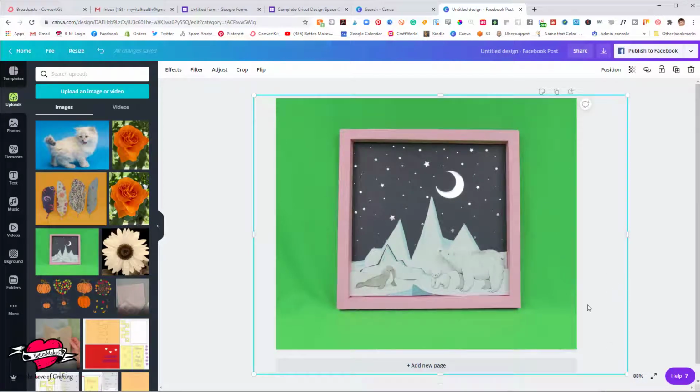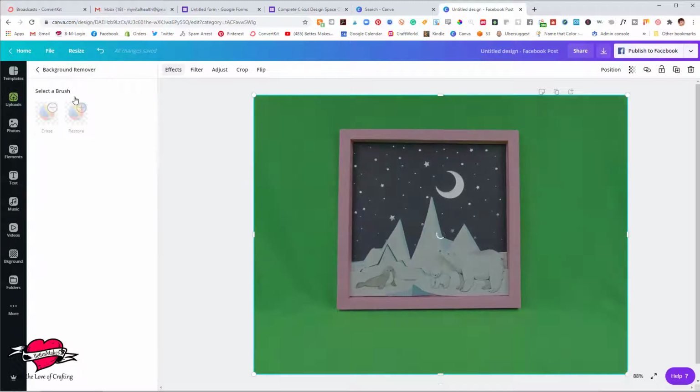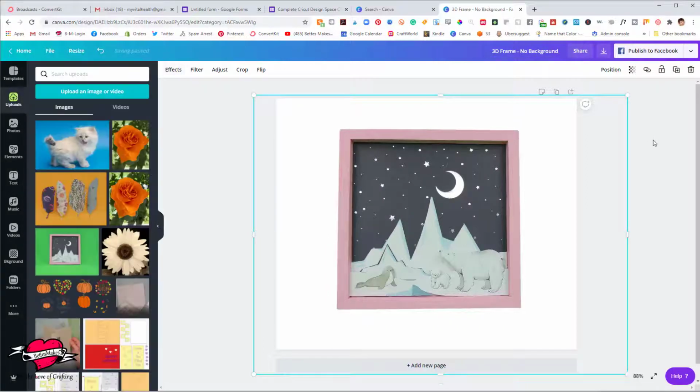Now it has a green background that we don't want, and we saw what happened in Design Space where you got all the little ticky marks from it. If I come here in Canva, there's something called Effects. All I need to do is click on Background Remover. And you're going to see what happens here. My background is totally gone. Now I'm just going to name this file. This is 3D frame, no background. Just to give it a name. I'm going to click away here.